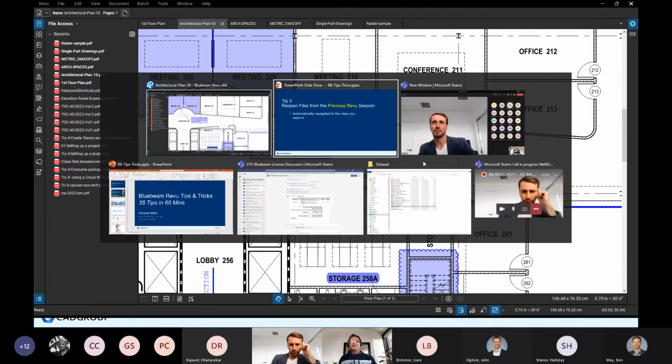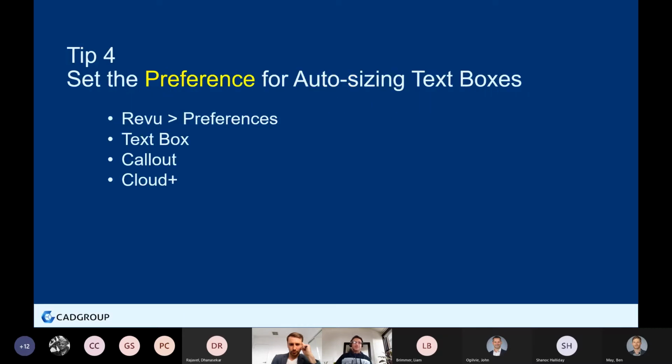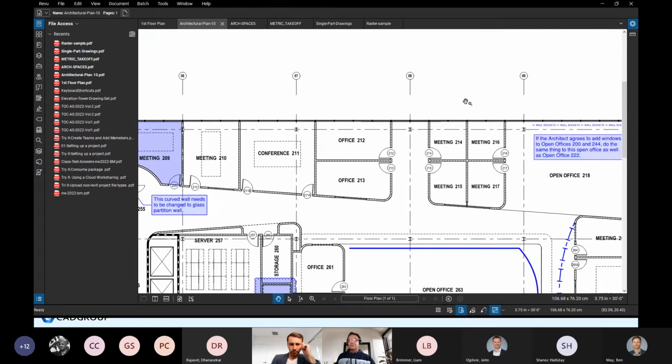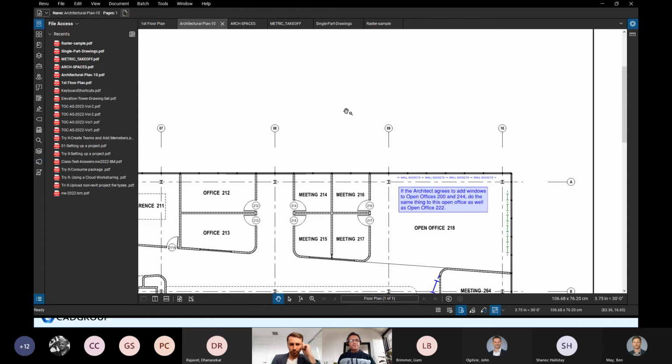How cool is that? All right, next one, setting preferences for auto sizing text boxes. As you guys already know by now, I'm pretty lazy and I don't like burning my calories. So normally what happens is when I go and write a text box markup, and let's say this is a sample text, blah, blah, blah. And when I click somewhere outside, that's the text and that's the size of the text box.